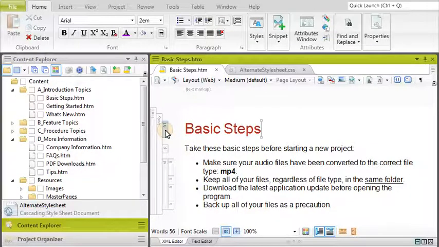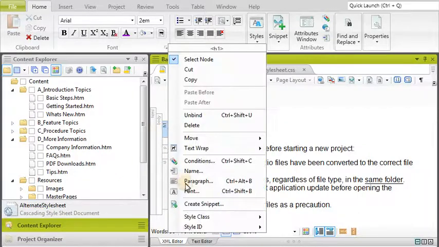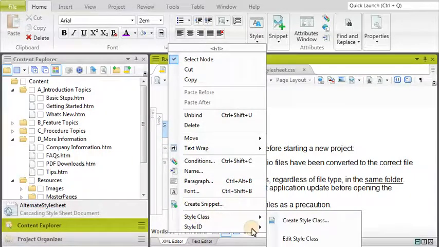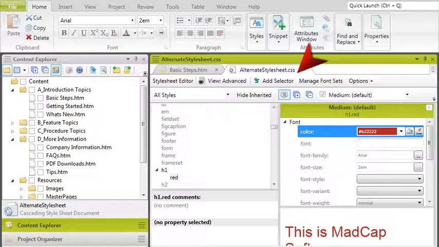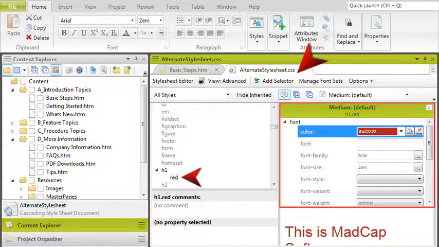Not only that, but you can right-click on that structure bar, and from the context menu, you can go down to Style Class and choose Edit Style Class. The style sheet will open up, and the style you need to change will automatically be highlighted for you.